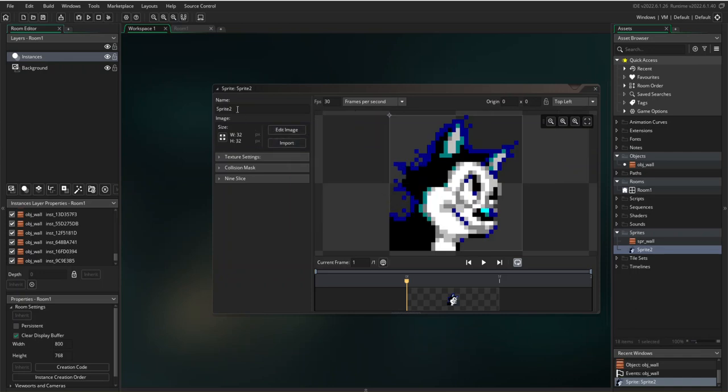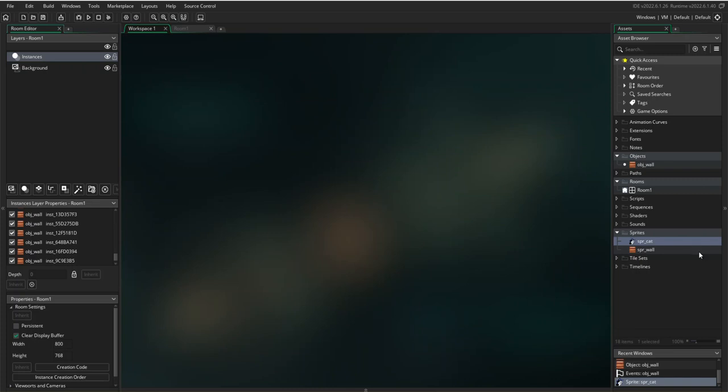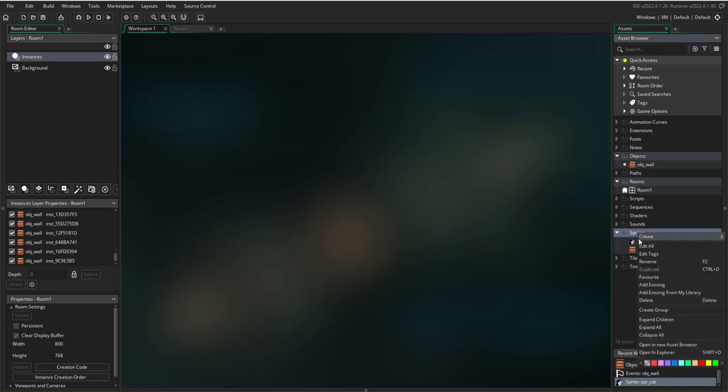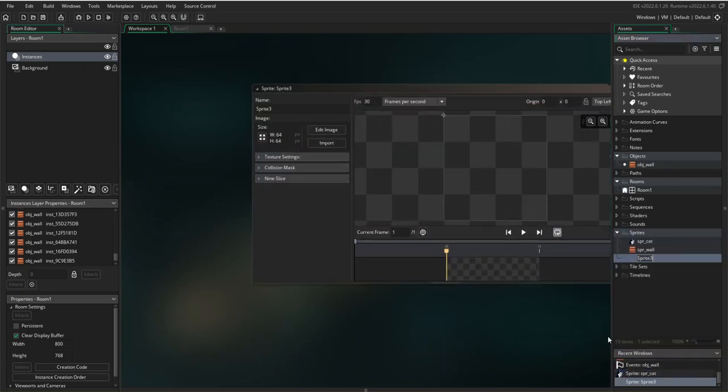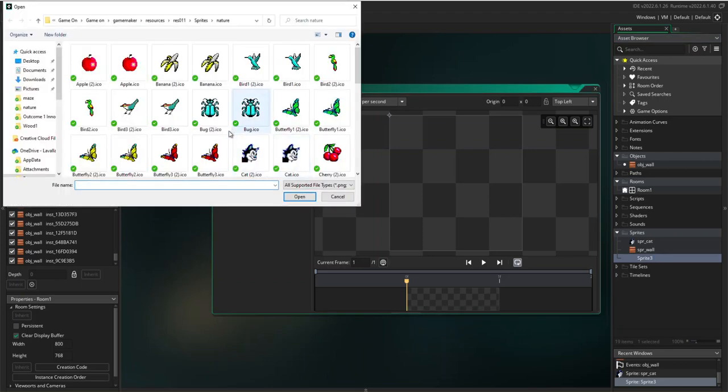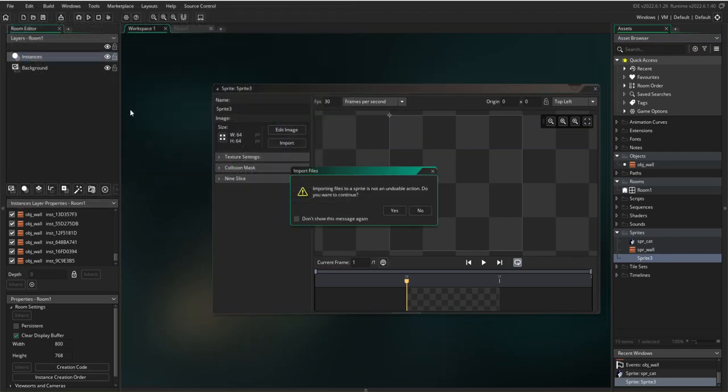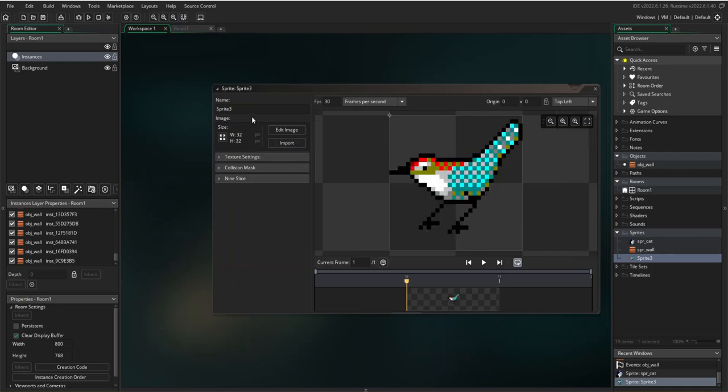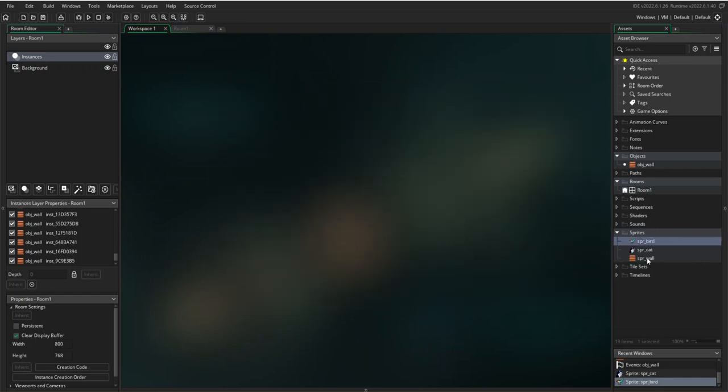Yes, I want to continue. I'm going to call it SPR_cat because it is a cat. And then the next sprite, again, create, sprite, import. I'm going to import a bird. Yes, SPR_bird. And that's all we need for that. So here's our sprites now.